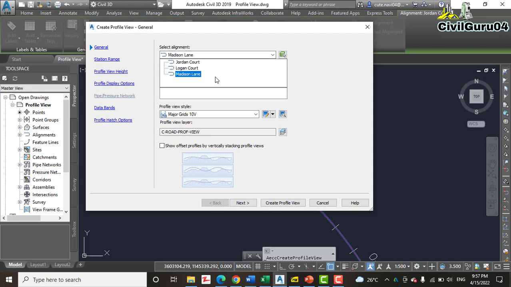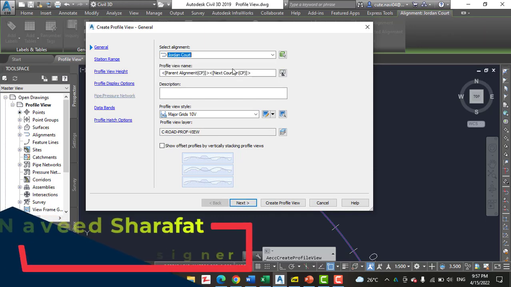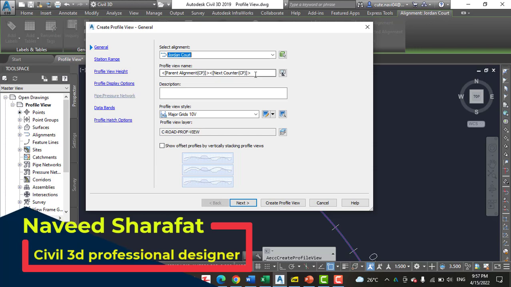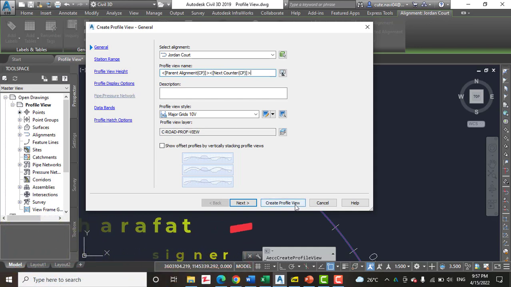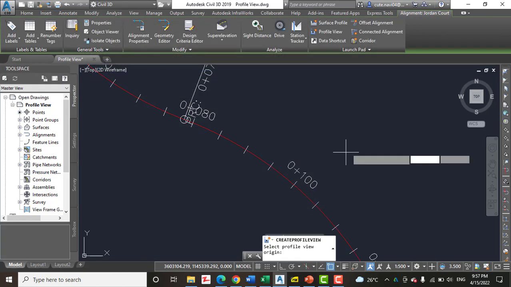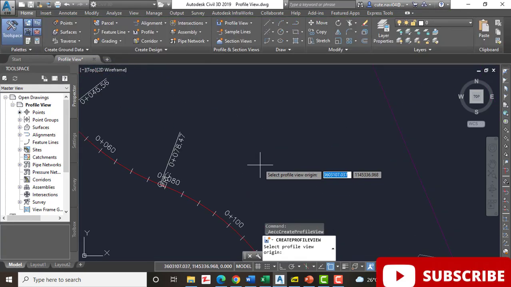We have some alignments here and we can select any one of them. So now we are going with the Jordan Court alignment. As we have already selected that, we can put the name of the alignment here also. I will leave that as it is and click create profile view.